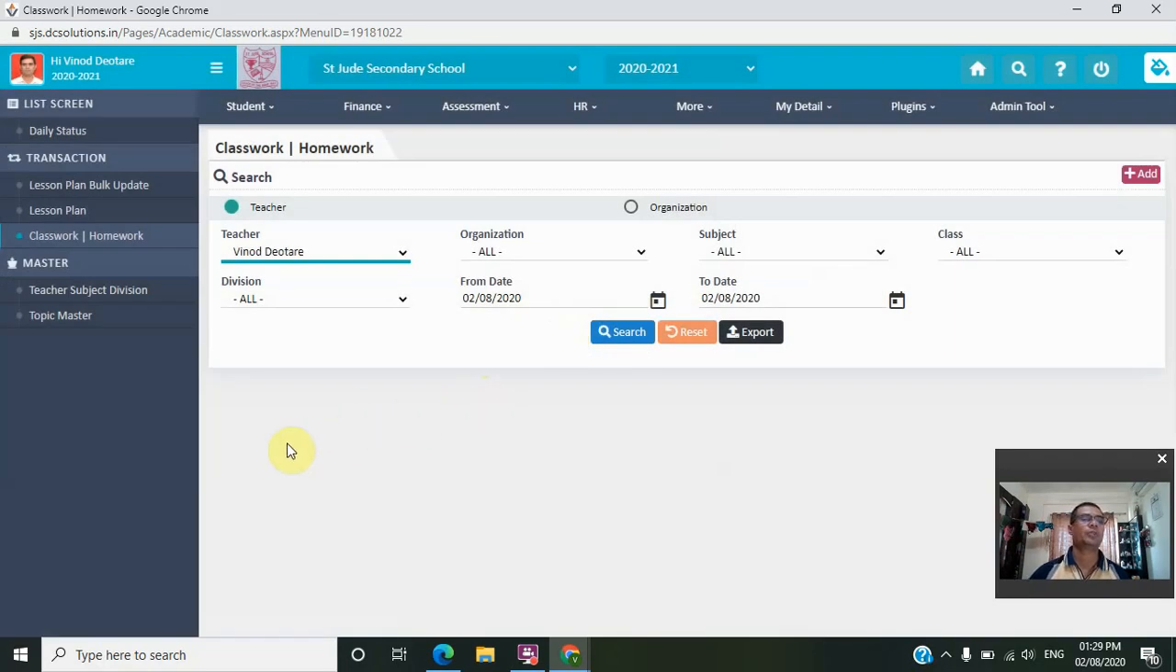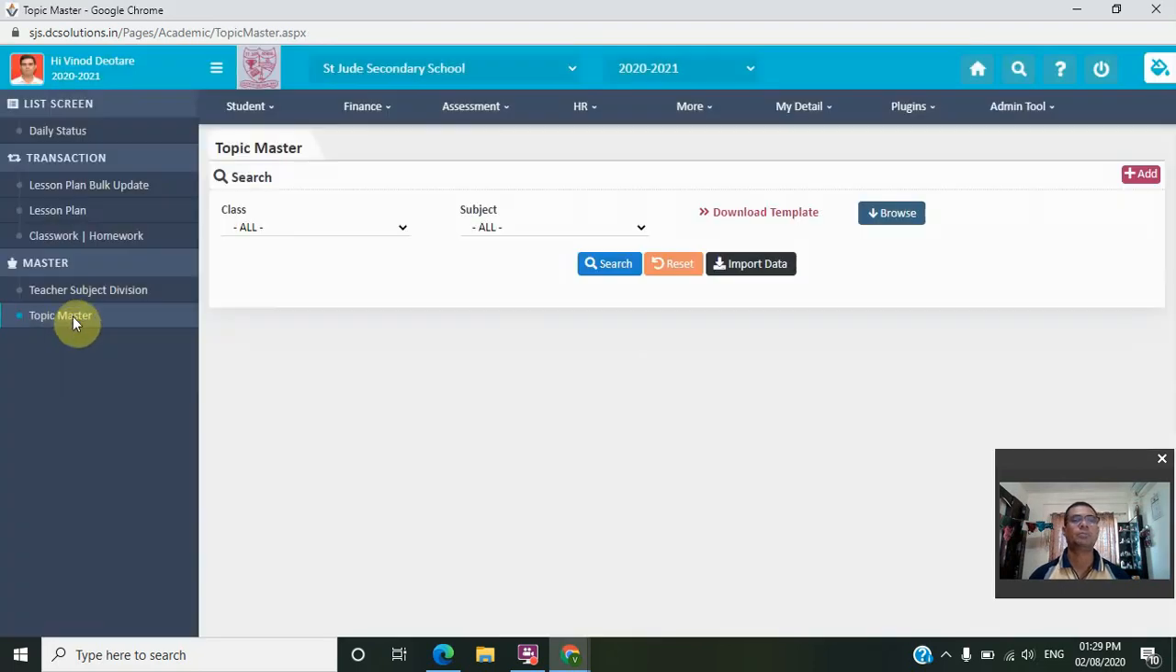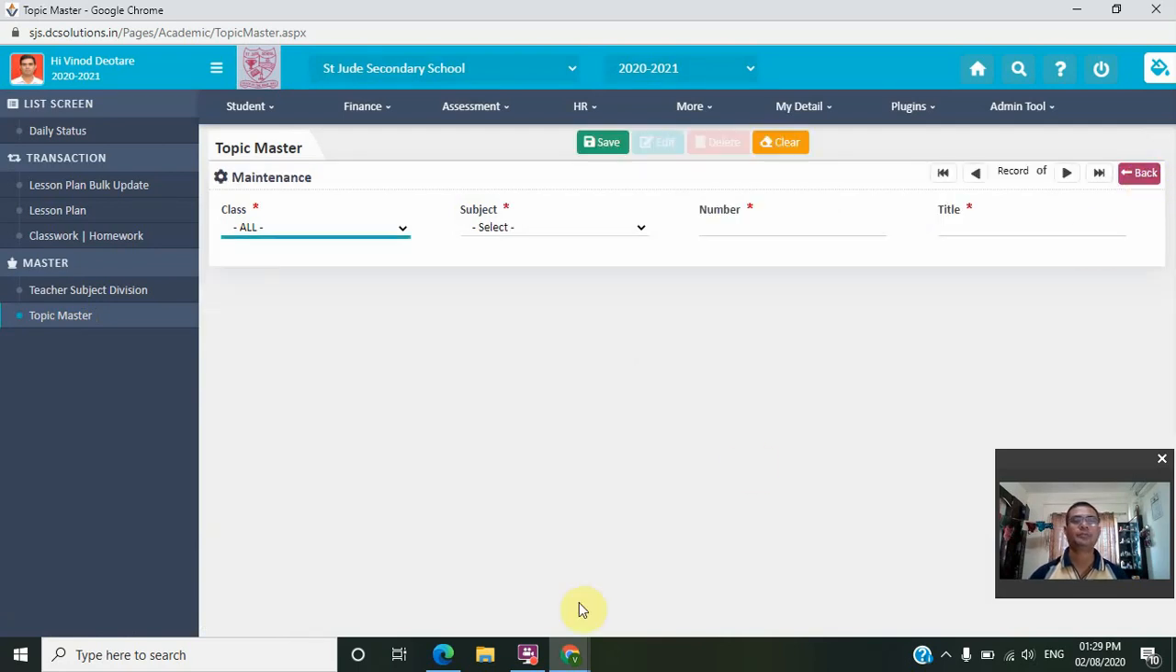For that purpose, go to the left hand side. You will see a topic master. Go to the topic master, then this window opens in front of you. Then on the right hand side, you will find the add button. Go to the add button. Again, a new window opens in front of you.